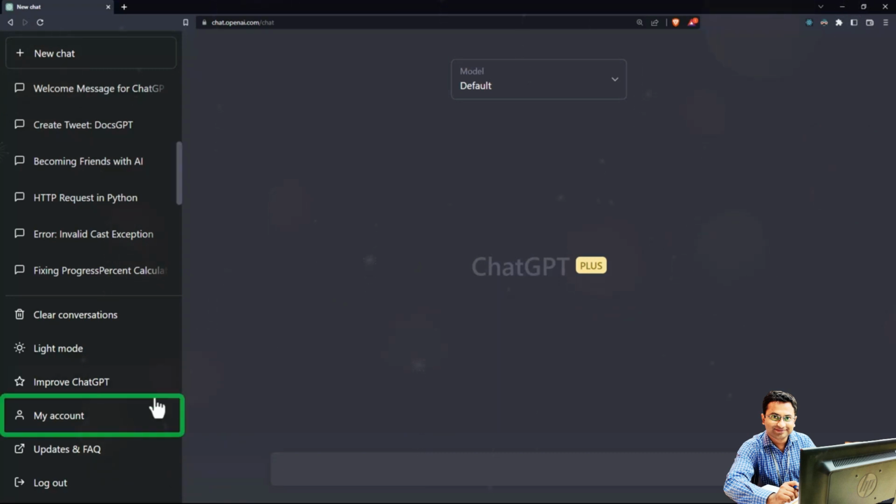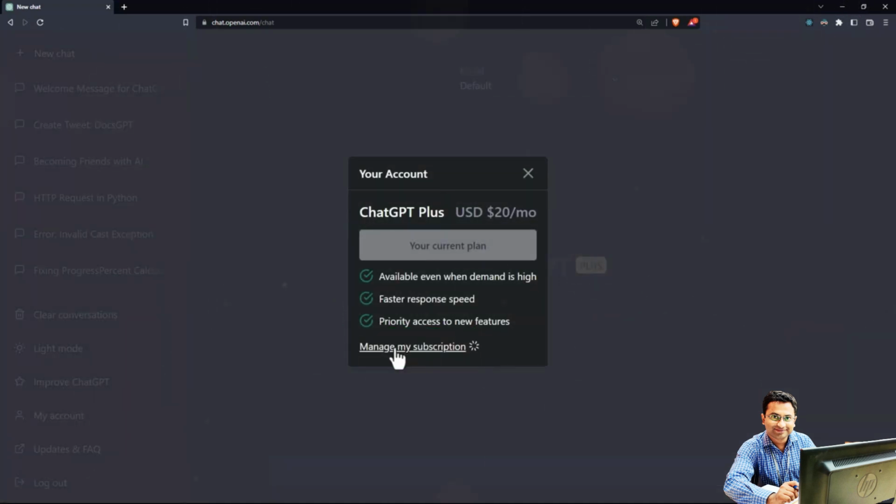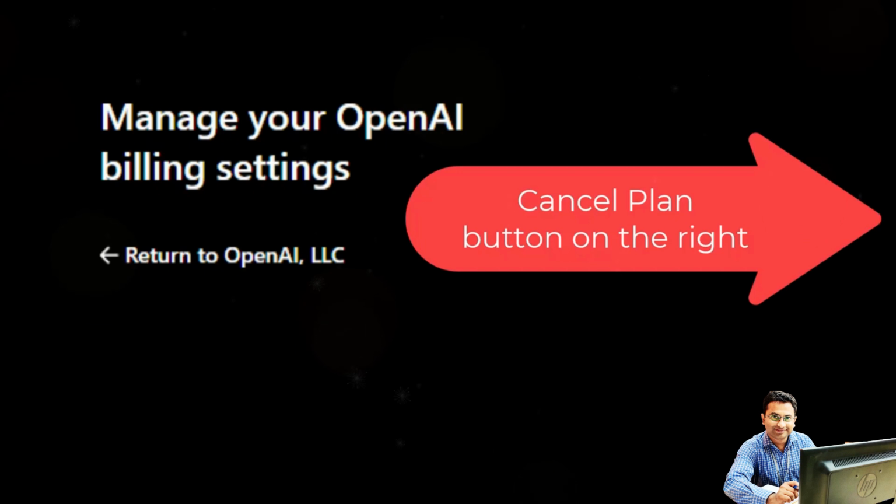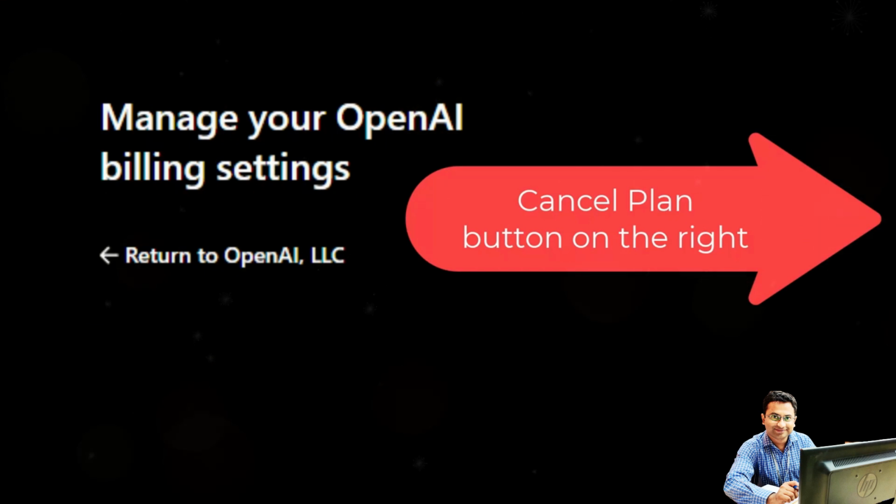In the left menu, click My Account, and then click Manage My Subscription. From this page, you can click Cancel Plan. I'm not going to do that, but that's how you cancel your existing subscription.